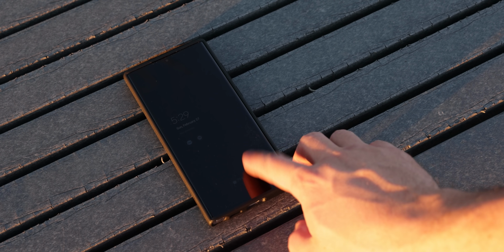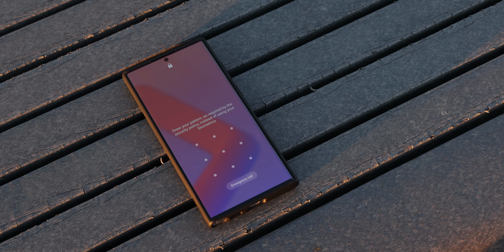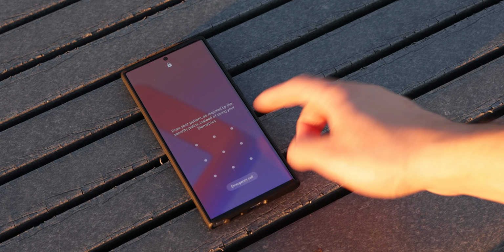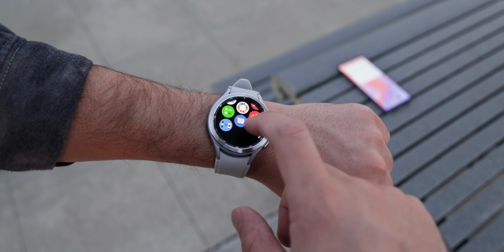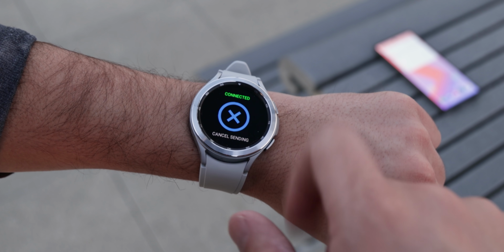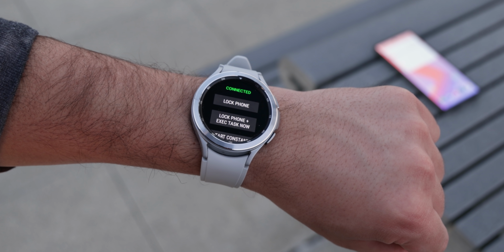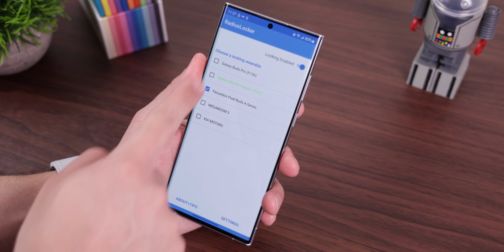Plus, it disables the biometrics, so you're only forced to type in the PIN, password, or pattern until you unlock it. An extra neat option within the Wear OS companion app is that you can still lock your phone manually while your watch is still in range. But it doesn't just have to be a smartwatch. It can be any Bluetooth device, including a speaker, headphone, etc.